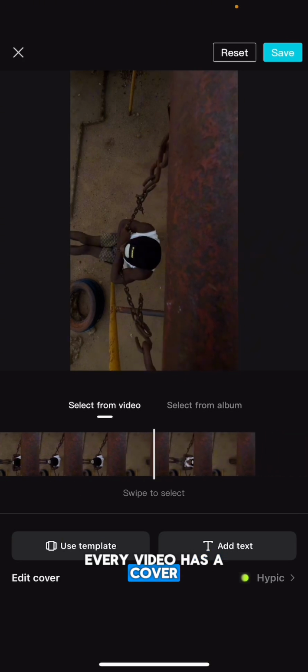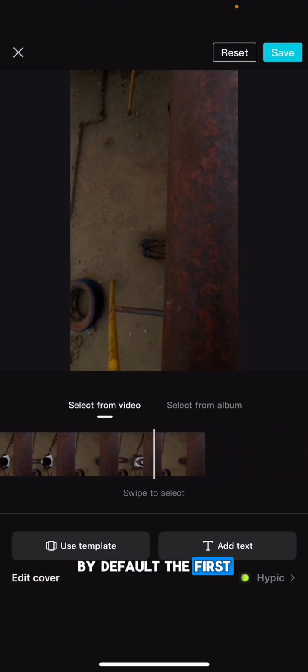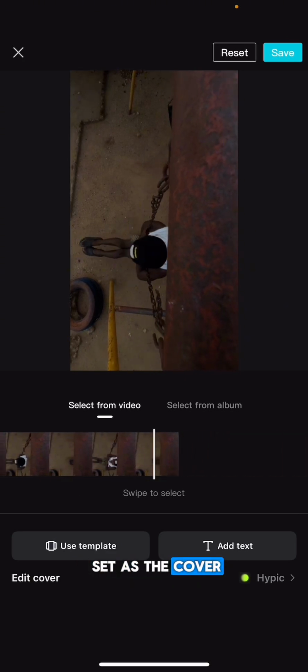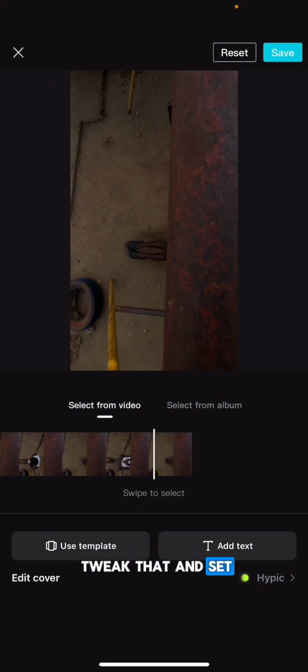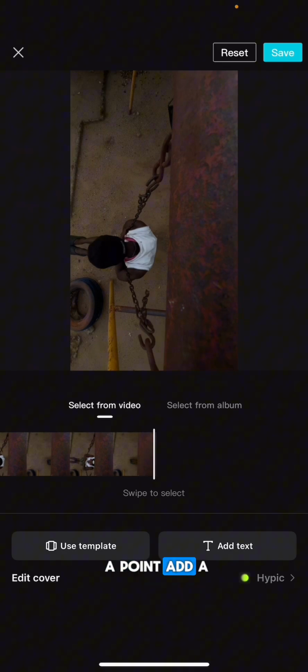Now at this point here, literally every video has a cover. By default, the first frame is what is set as the cover, but you can actually tweak that and set a custom cover for yourself. So I could pick a point, add a text, and all that. So we're most likely going to have a dedicated video to creating covers.